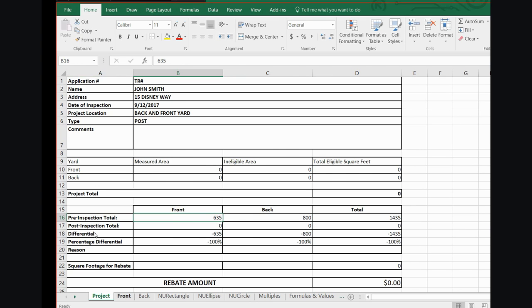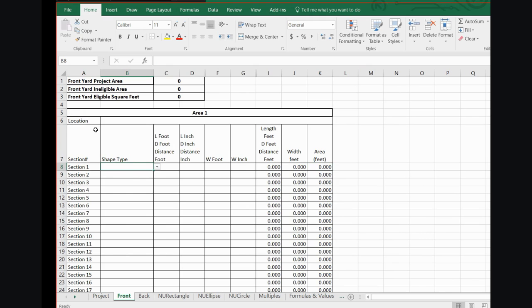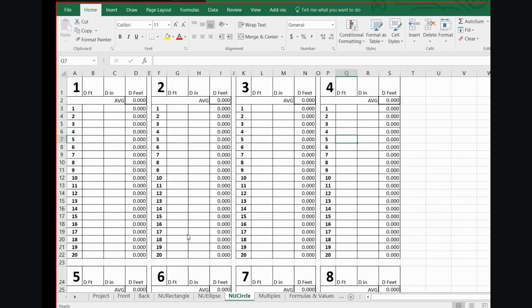We're going to go ahead and get started with our front yard. So our first shape type is a non-uniform round. So we're going to go ahead and select that from our drop-down box. We're going to select non-uniform circle. We'll go over to the non-uniform circle tab to enter our information. So first we have a diameter of 18 feet and 10 inches. Second one is 16 feet 5 inches, 19 feet 2 inches, and 14 feet 9 inches. So you can see here at the top it automatically averaged those.